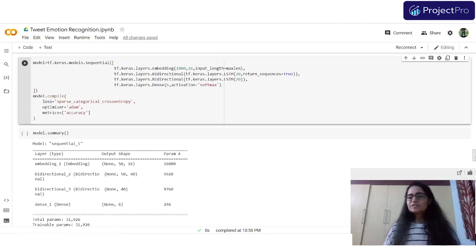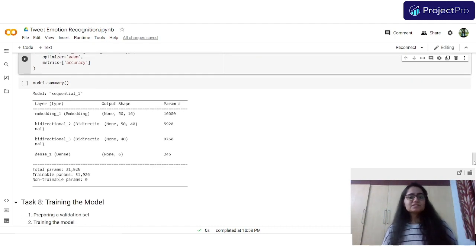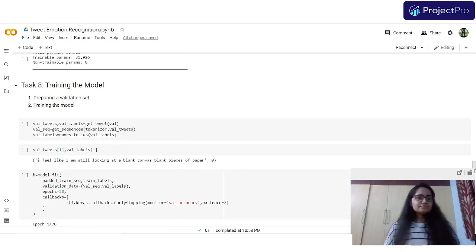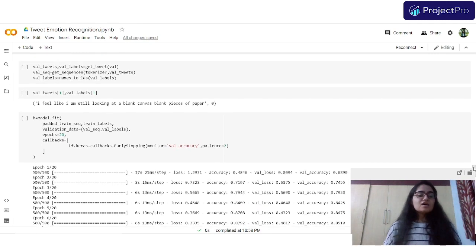Then model.summary is going to give us a summary of our model: the output shape, the parameters passed, a brief overview of what we have built. Followed by training the model. Once we have emulated all these processes, now comes preparing a validation set and then training the model. For doing this, as you can see, we are training the model on validation.